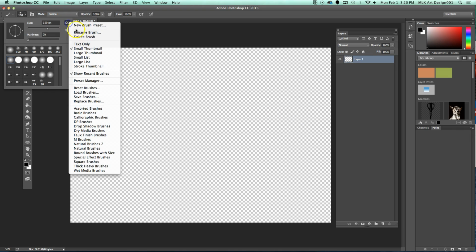Let's go back here again. You'll see that we have all of these libraries right down here in the bottom half of our flyout window. We have assorted brushes, basic, calligraphic, DP brushes, drop shadow, and so on and so forth. We have a lot of different types of brushes in here depending on what your application is.